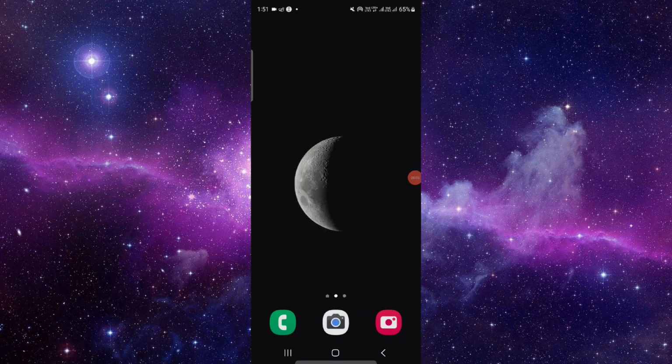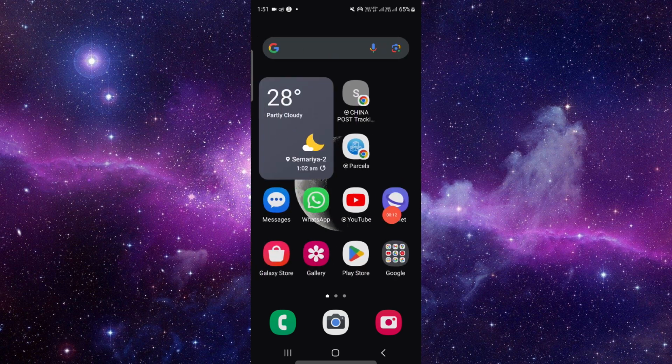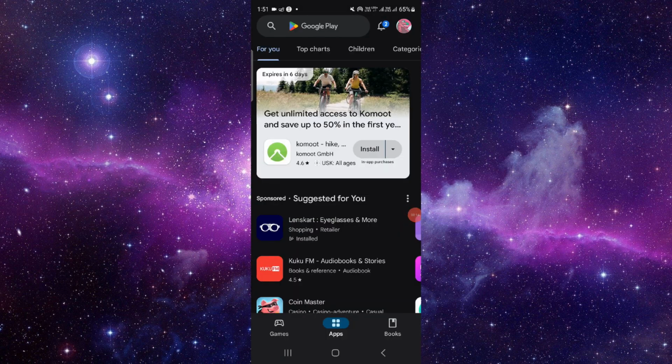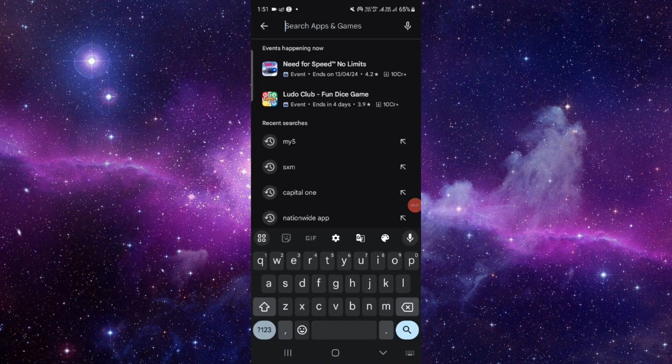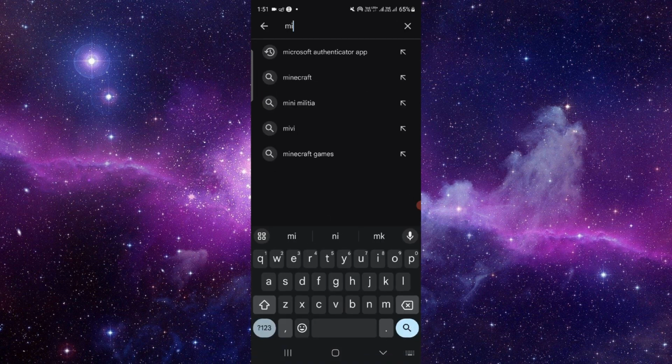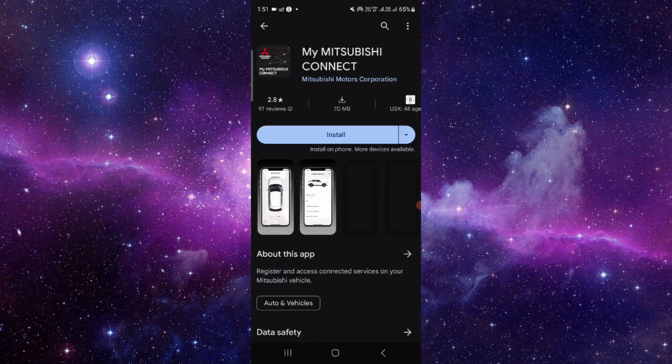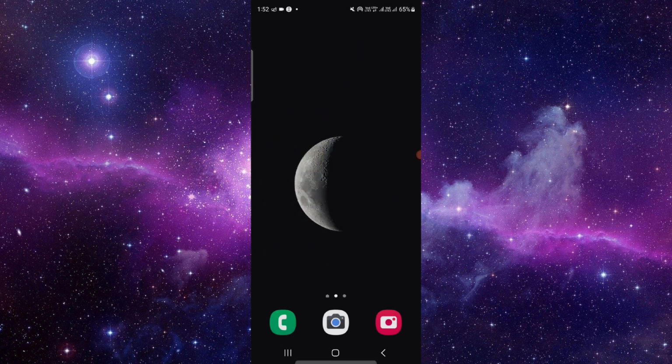In today's video, I will show you how to download and install the Mitsubishi Connect app. So let's get started. Here I have to open the Google Play Store. If you are an iOS user, then you have to open your Apple Store. If you are an Android user, just go here and search Mitsubishi app. Just go right here, click on install and it will be done. So this is how to download and install the Mitsubishi Connect app.